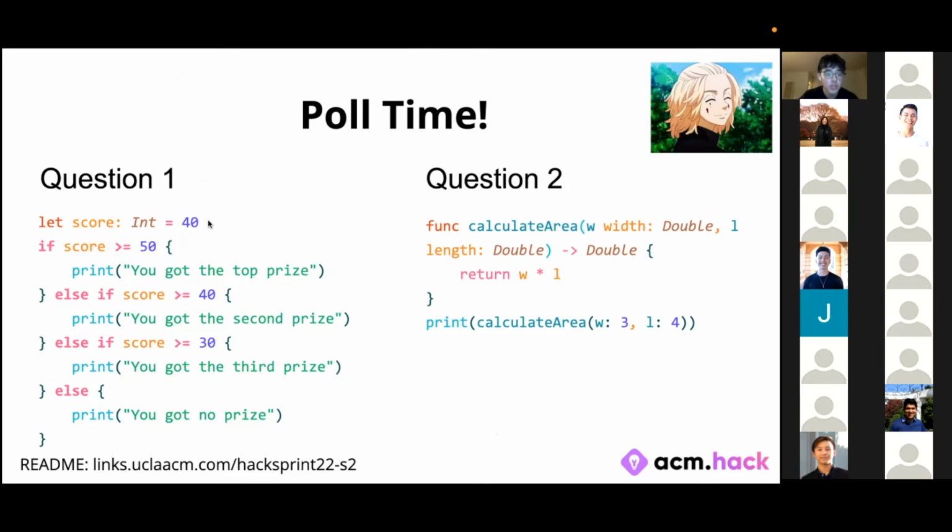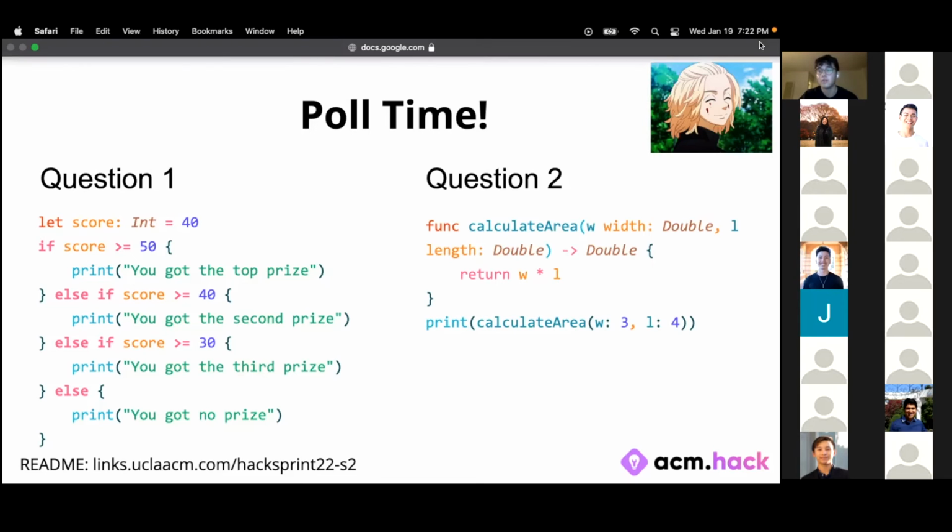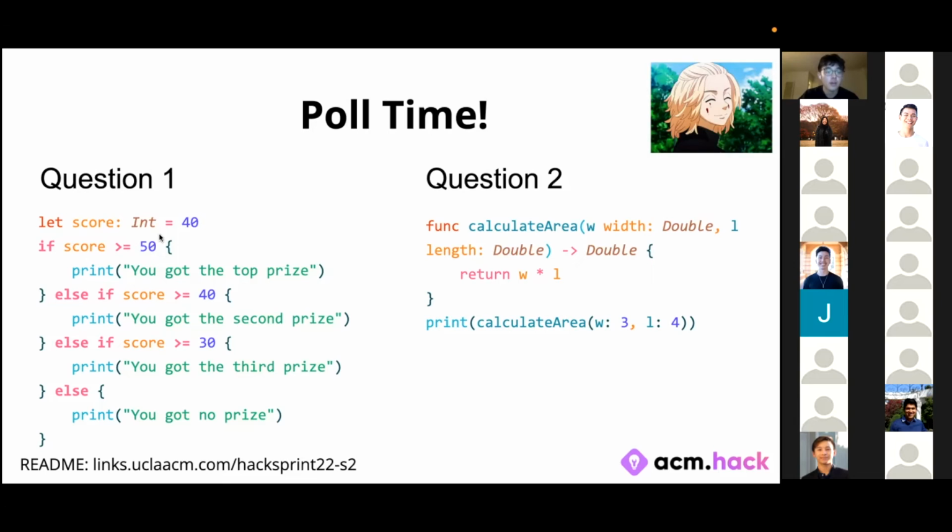As always, we're checking from... Okay, that did not sound good, but let me know if my audio is cutting out or anything. The score is 40, so we'll first check the first condition. 40 is not larger than 50, so we go down and check and succeed in the second condition, so we print you got the second prize.